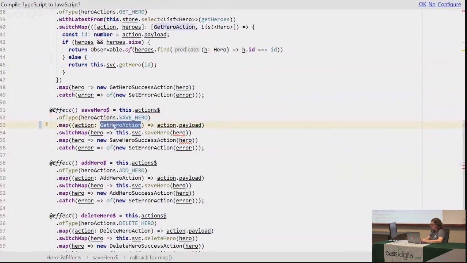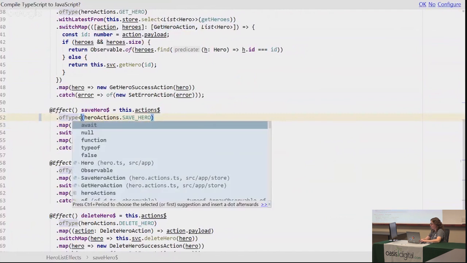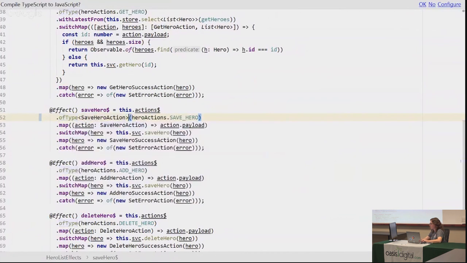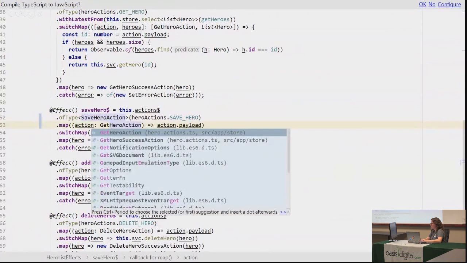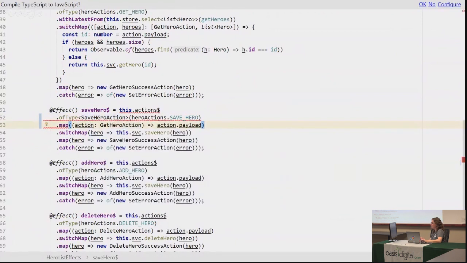Now, if you look at the docs for effects, it will tell you that you can put in a type here. So I can put save hero action type here. And now if I change this one to the wrong thing, it complains. But I could just as easily change this, and now it's still screwed up. TypeScript is happy about these 2 lines, but this string constant doesn't actually match to this action class. So it's a potential for messing it up. And again, these first 3 lines are kind of boilerplate.